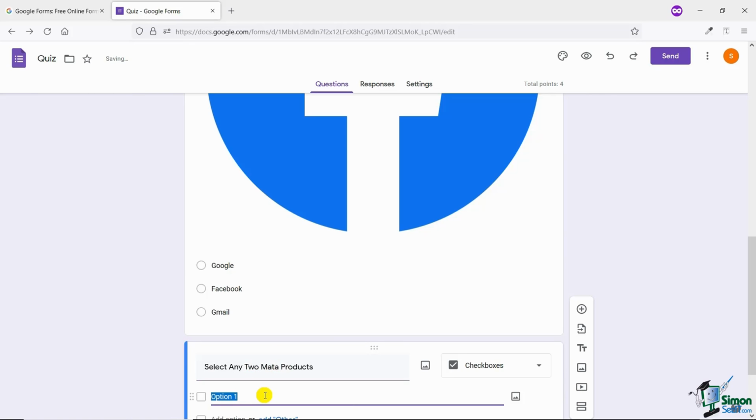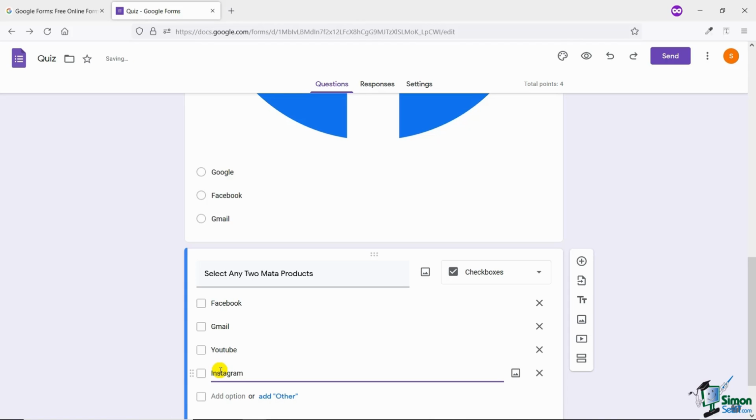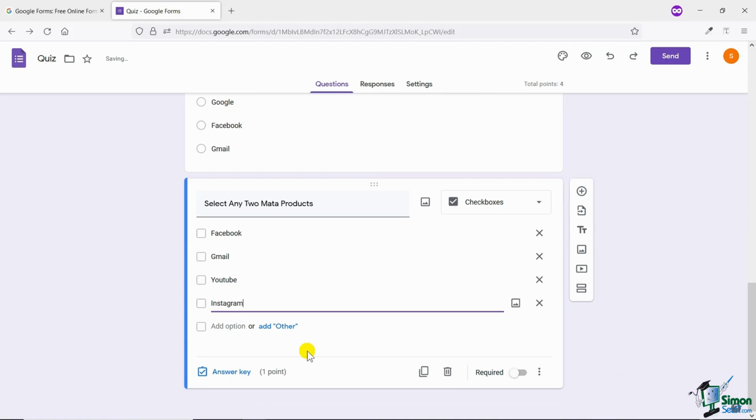Checkboxes type will allow you to select multiple options. So respondents will be able to select 2 answers for this question. The options for this question will be Facebook, Gmail, YouTube, and Instagram. You can set options as per your question.